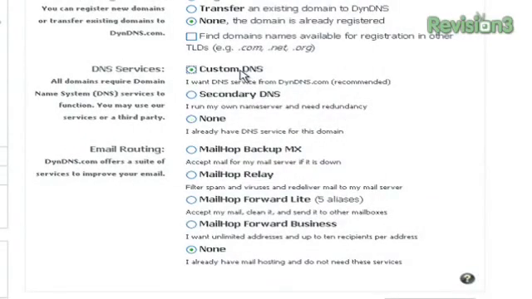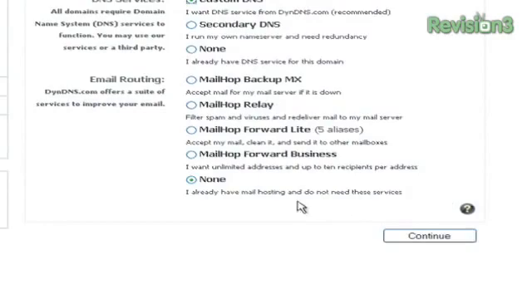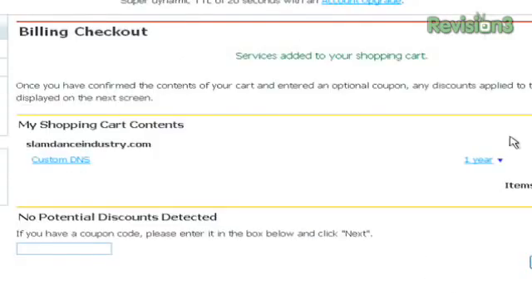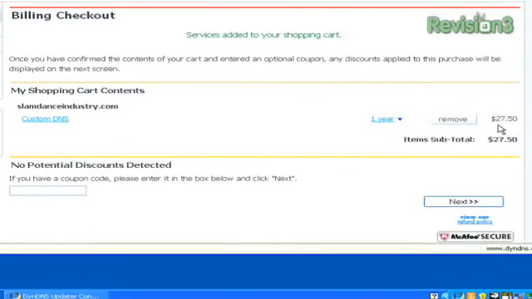System. Yeah, so I'm actually going to do custom DNS. Secondary DNS or none, basically none if you're registering here. Secondary DNS, if you don't know what it is, you don't need it. Email routing allows you to configure your email so that anybody who sends anything to @slamdanceindustry.com, you can send it to another mail server or you can basically route it to a junk mailbox or something like that. We're going to do none on that because I'm cheap, and then ta-da! Basically, to do the custom DNS is going to cost you $27.50 unless you're getting the fat deal.